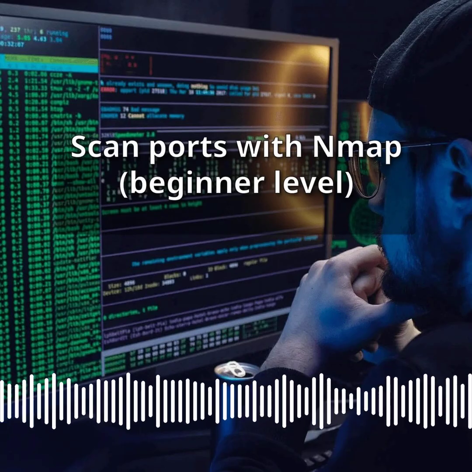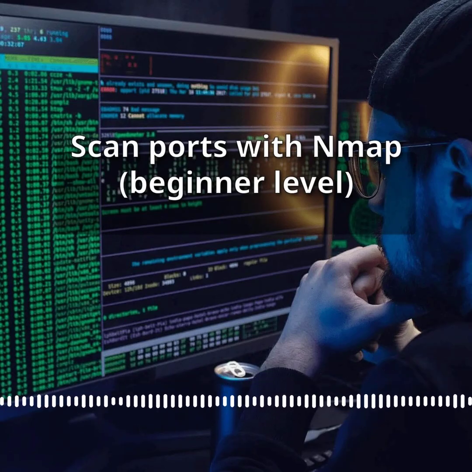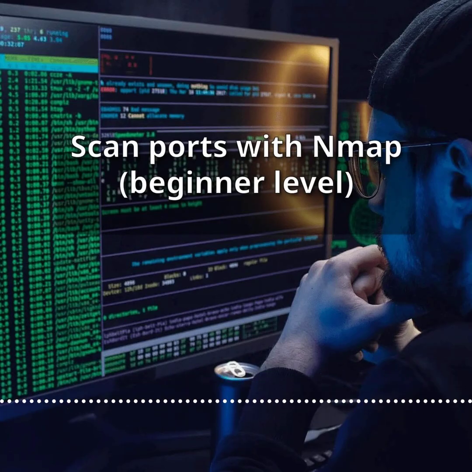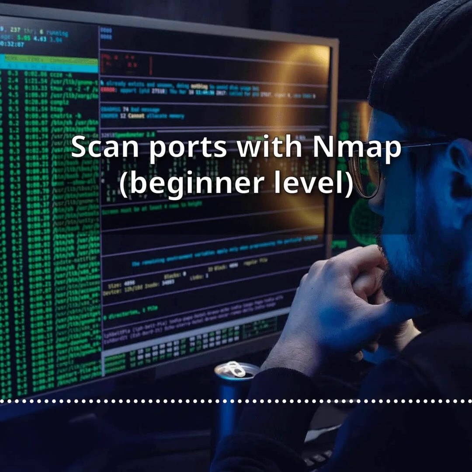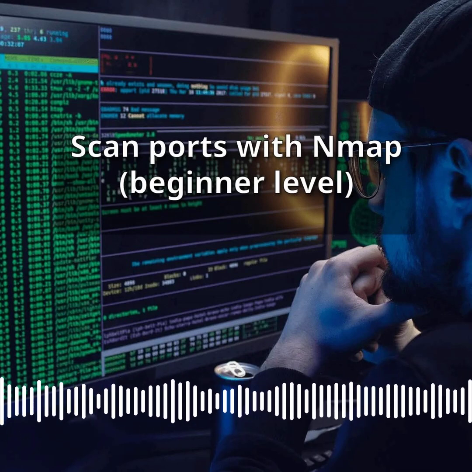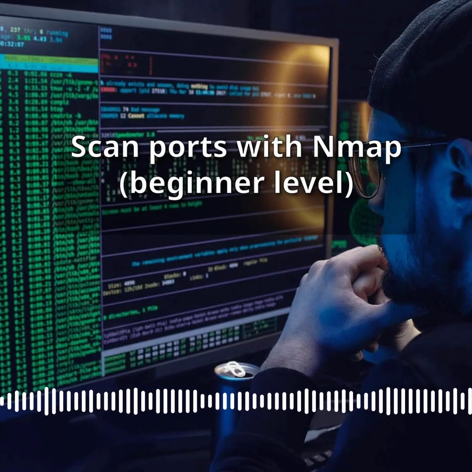Nmap, Network Mapper, is an open-source reconnaissance tool that probes a target host or network to discover which ports are open, filtered, or closed, and which services and versions are running behind them. It operates primarily at layers 3 and 4, sending crafted TCP/UDP packets and analyzing responses.